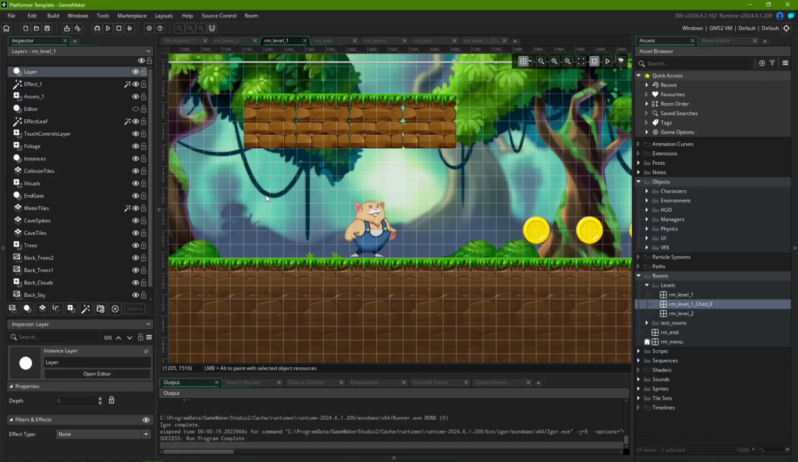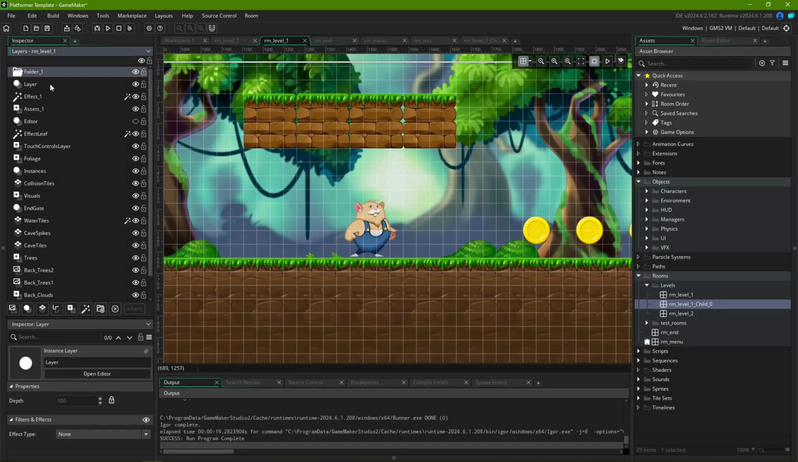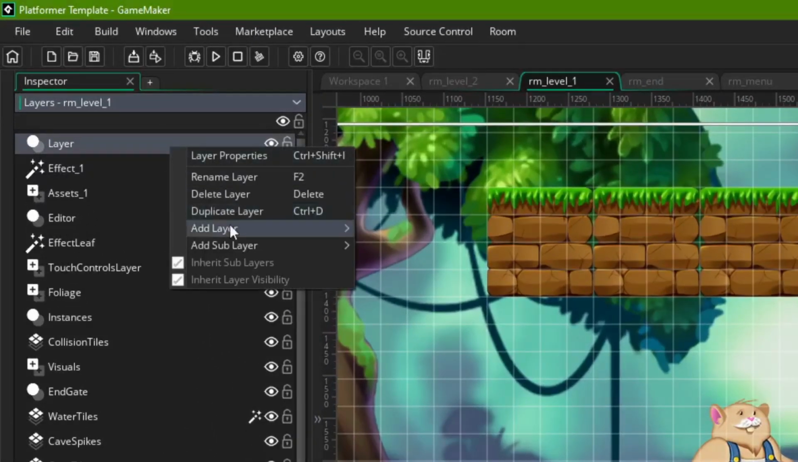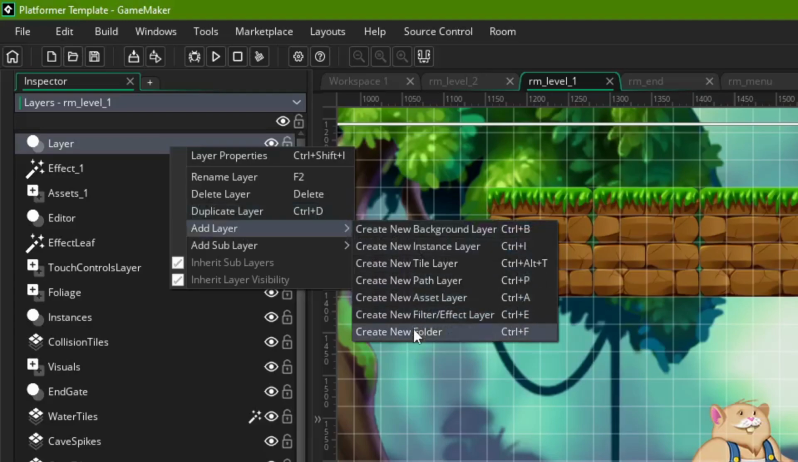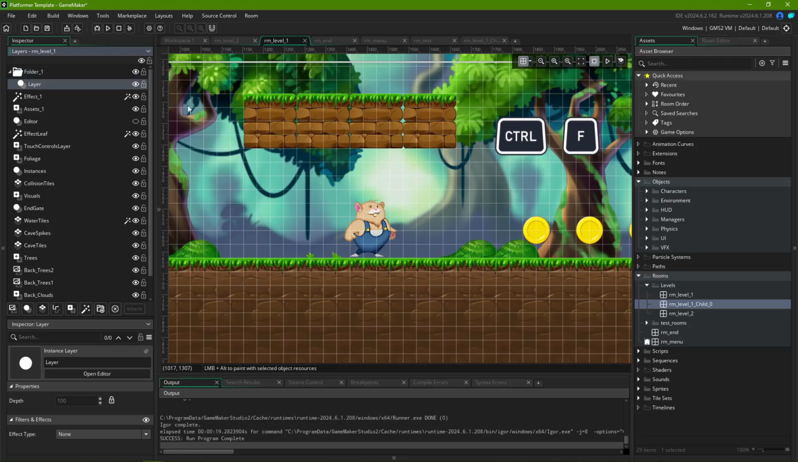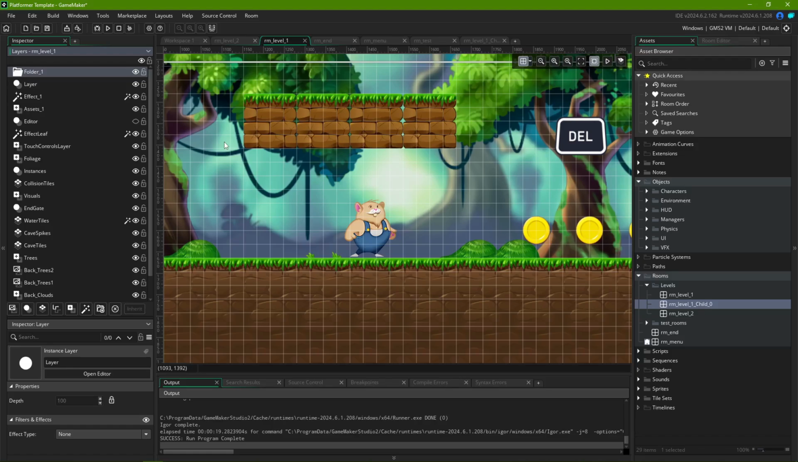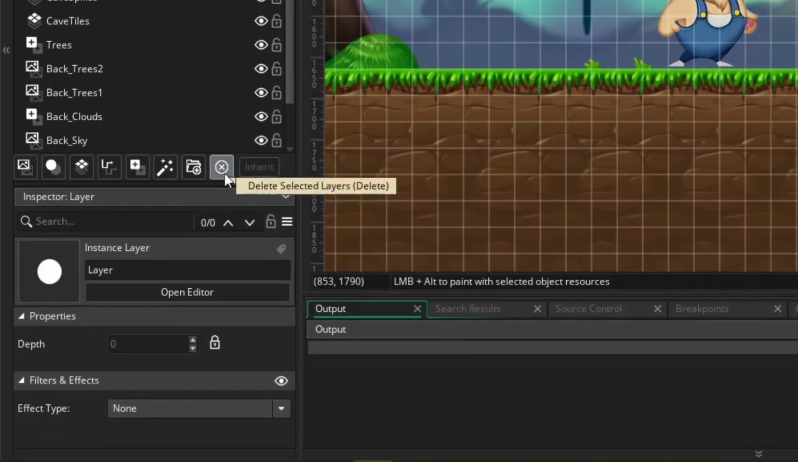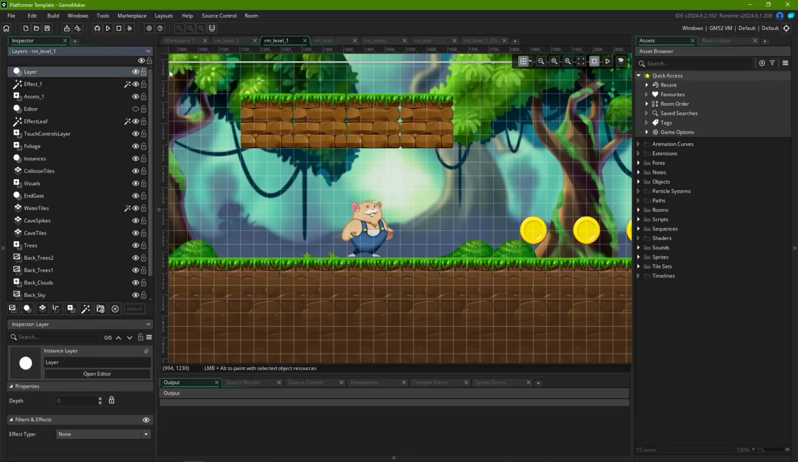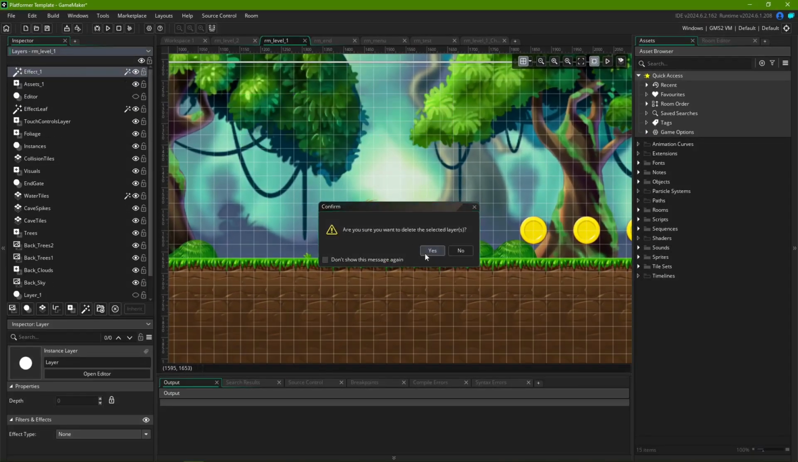You can create folders to better organize your layers by clicking this button at the bottom of the Layers tab, or by right-clicking any layer, then Add Layer, and create New Folder. Its keyboard shortcut being Ctrl+F when you have the Layers tab highlighted. Lastly, to delete a layer, select it, then press Delete on your keyboard. Alternatively, click this button at the bottom of the Layers tab, or right-click the desired layer, then press Delete Layer.